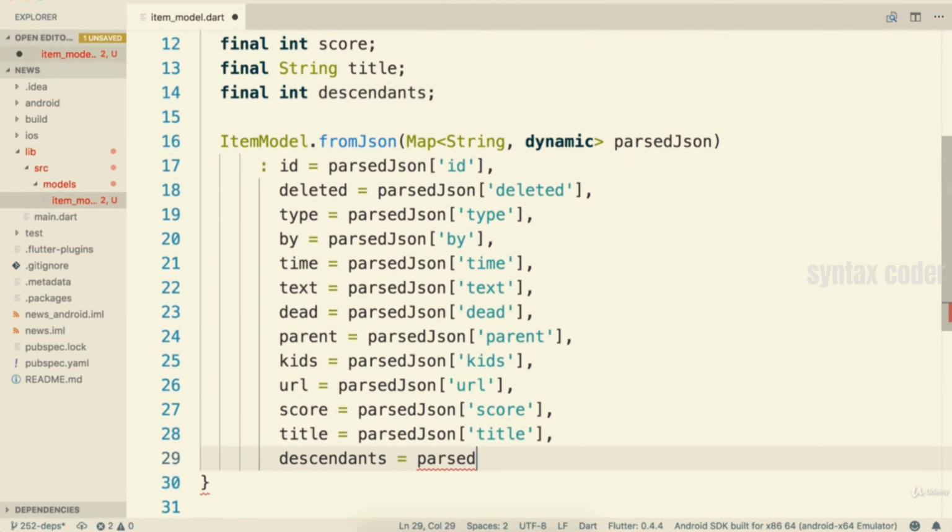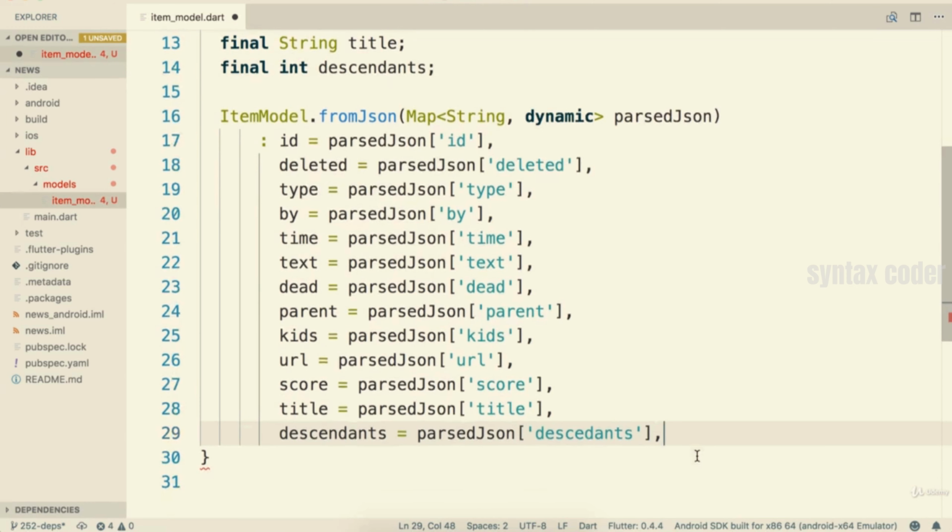And that's going to be parsed JSON descendants. And then descendants right here is not going to have a comma at the very end. That last one will have a semicolon, whereas everything else had a comma after it.